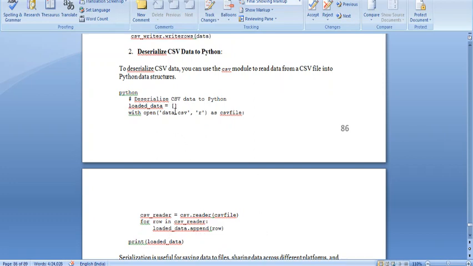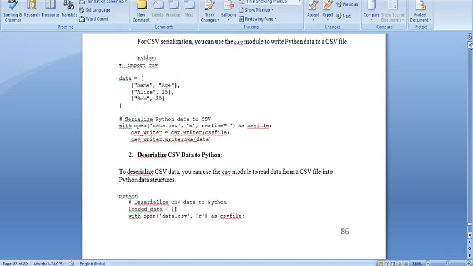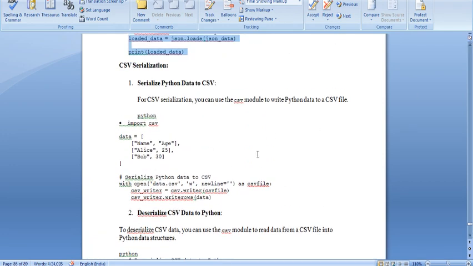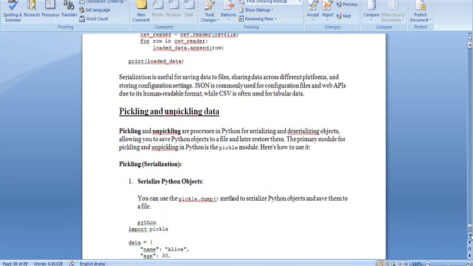We have copied this one. Take an empty array, loaded data, and with open, read data from the file, and just use the csv.reader method, and the return value will be stored in csv reader, and just loop it, print that, and append the data to this array. Deserializing CSV data to Python, same, observe, copy, just check it. Okay, simple. I hope that's clear.